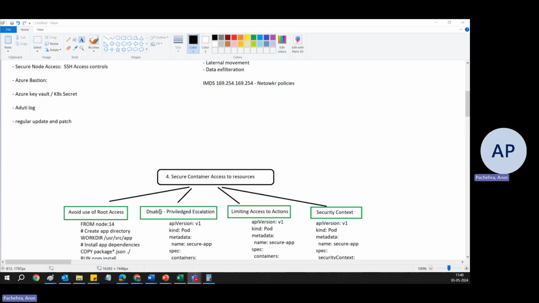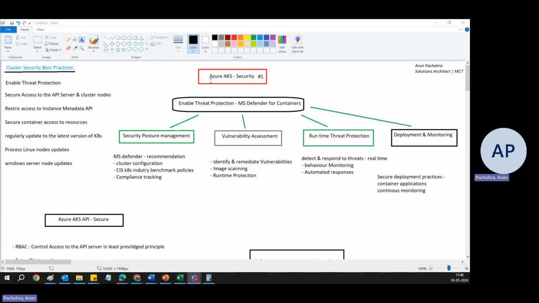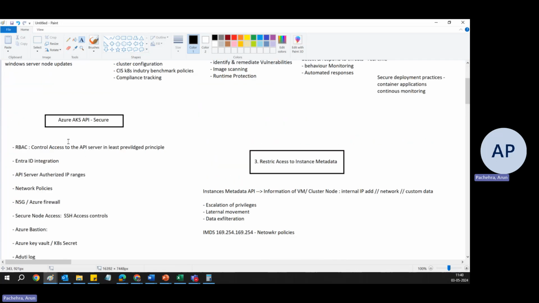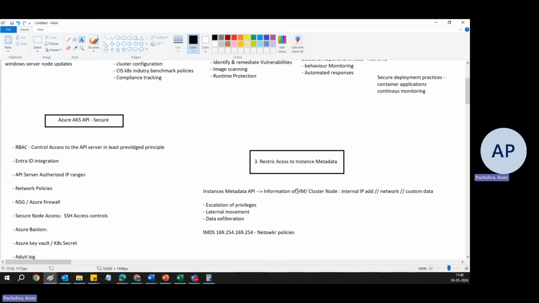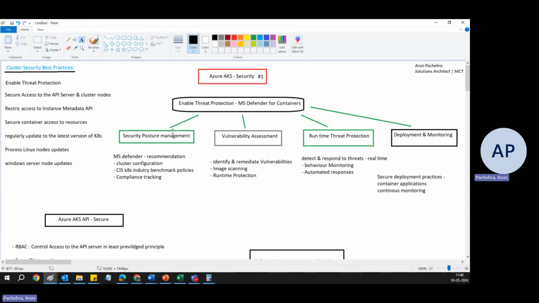As you can see here on the screen, we have started from here, Azure AKS container security. In the first video, we talked about threat protection, which was MS Defender for containers and all those four domains that it helps us with. Then we tried to secure the AKS API with all these points that we talked about. And then we restricted the access for the IMDS, which is the instance metadata service, and that's the IP address, through the network policies. And today we are going to explore the remaining points.